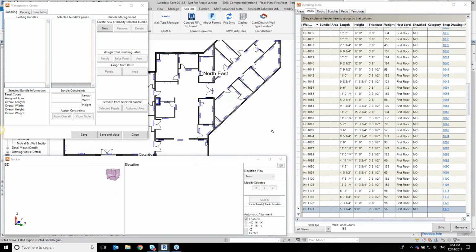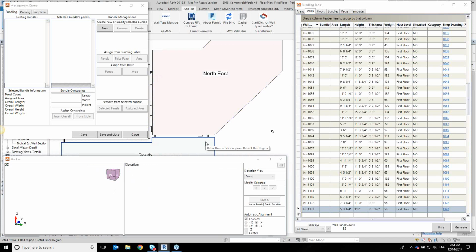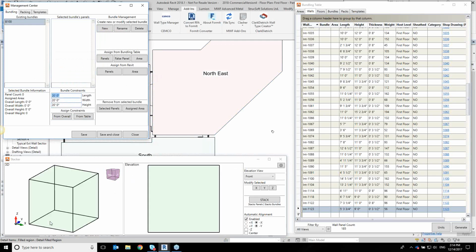But we're finally ready to create our first bundle and get some panels in there. So let's say new. And we give it a name. We'll just call it B100. So we've got bundle B100. We give it some constraints. I like to just be really generic right out of the gate and say it's 20 wide by 20 high by 20 long. And I get a nice 20 by 20 by 20 box right here, ready to house some panels.